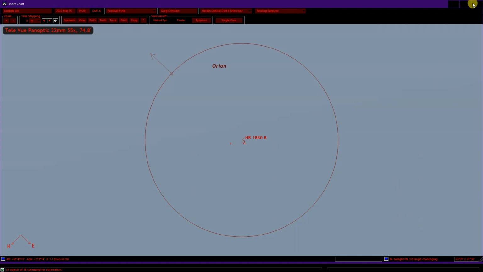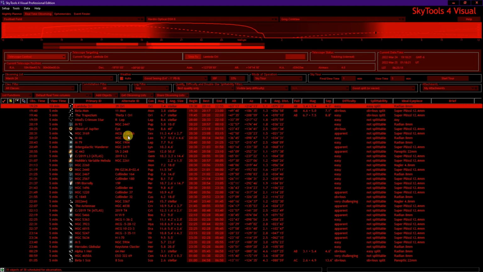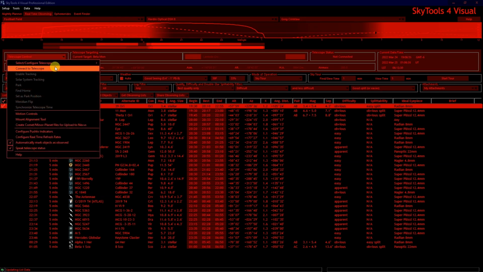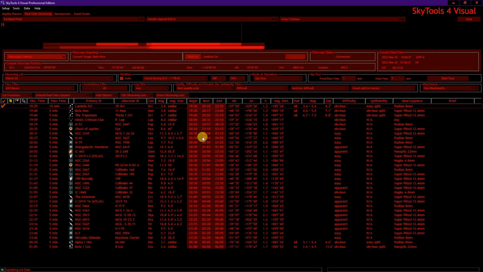Okay, the next step is to align my mount with the hand controller as soon as a few bright stars appear. Okay, the mount is aligned. The next thing to do is to connect it to SkyTools. Telescope connected. And that seems to have worked okay.